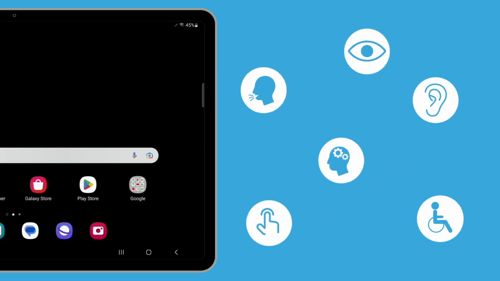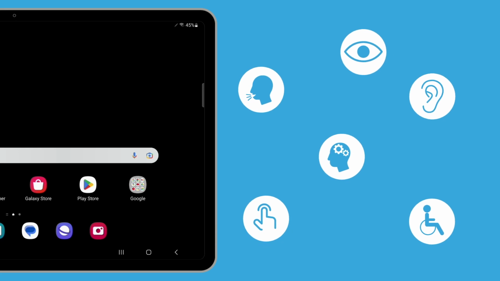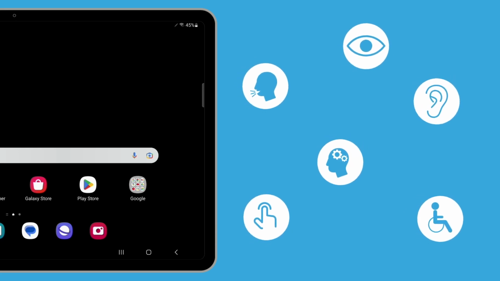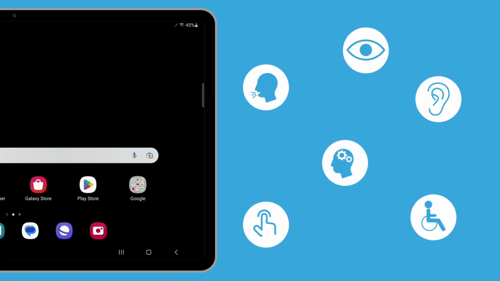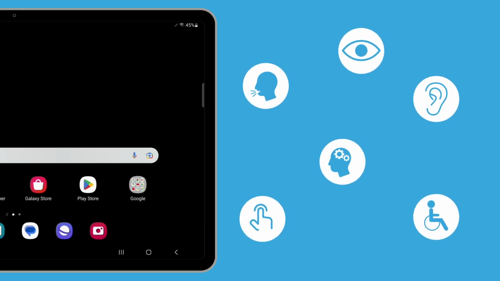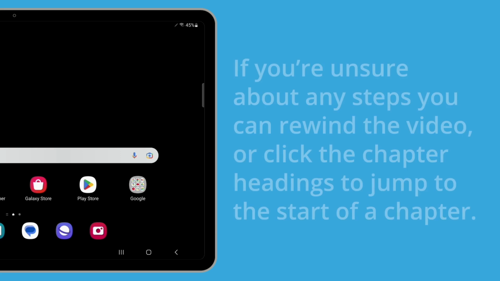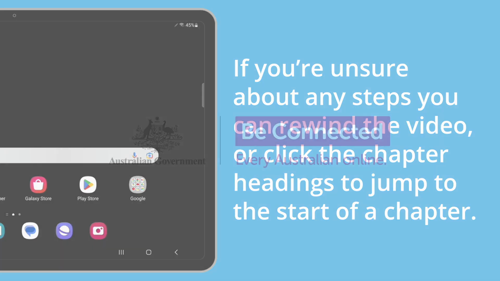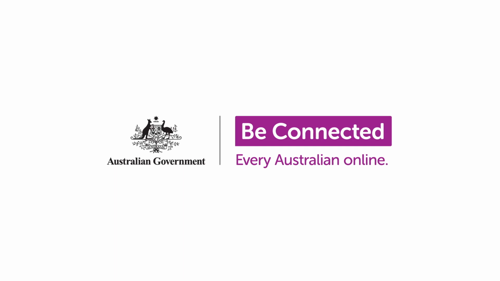You've reached the end of this course and should now know how to use some of your Android tablet's accessibility features. There are many others too, so it's worth exploring to find those which might help make your life easier. If you're unsure about any steps, you can rewind the video or click the chapter headings to jump to the start of a chapter. If you're ready to move on, there are many other courses to explore on Be Connected.